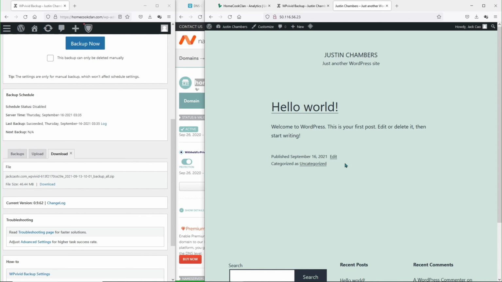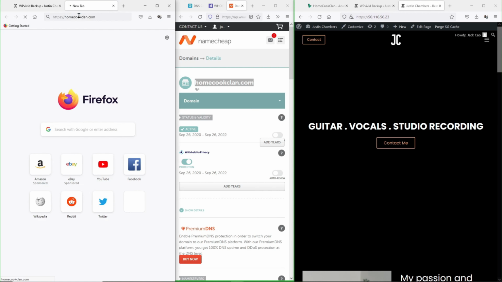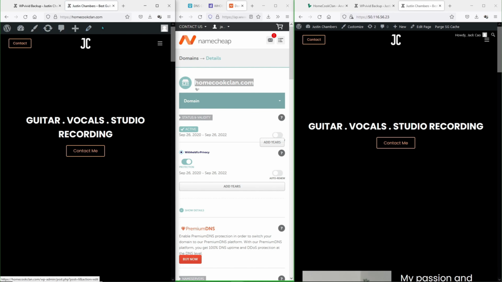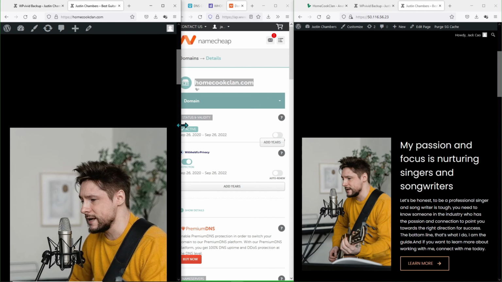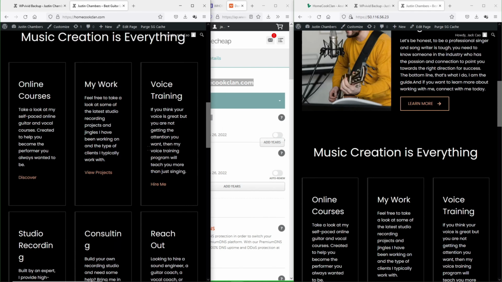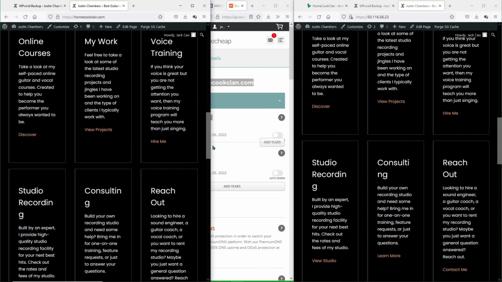And now let me show you something. Previously it was this default WordPress install. Now let's refresh this. And you will see these two websites looking identical. And that's what we need.